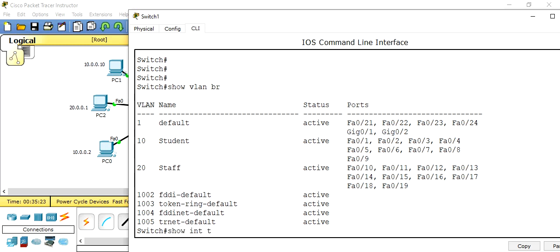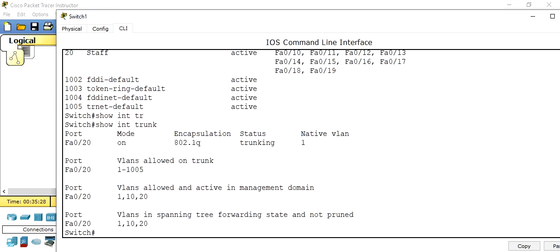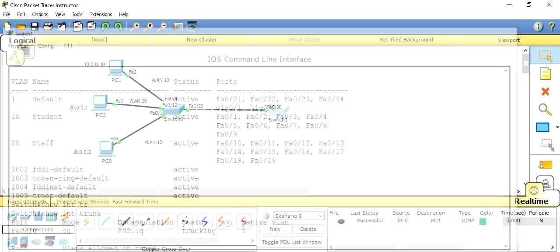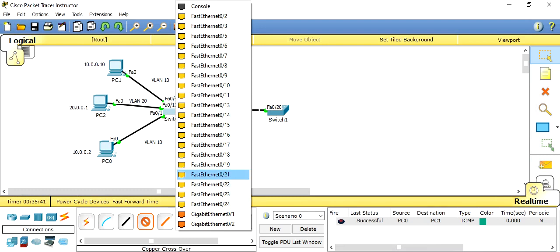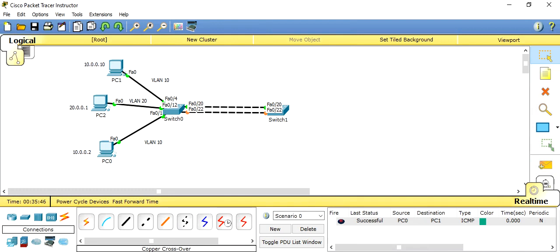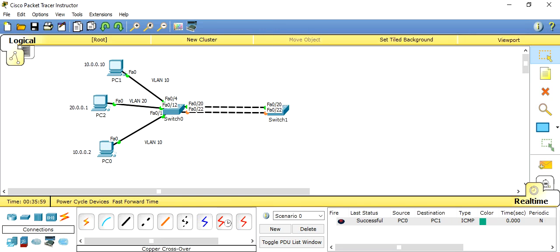And we can show interfaces trunk. You can see that 20 works as a trunk, and you can see that 20 does not exist in the VLAN table. If you like, let's make a new cable also. We can have another trunk. Okay, I will connect 22 with 22. We usually do this to balance the load, not to make all traffic go through the first line. It can go through the second line.